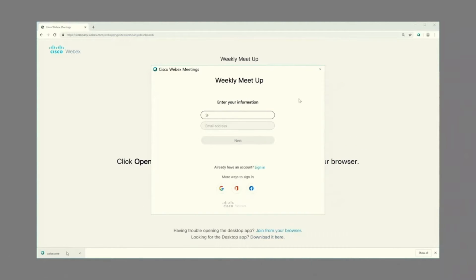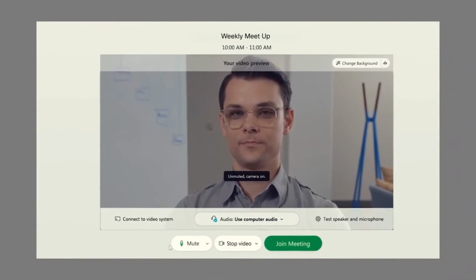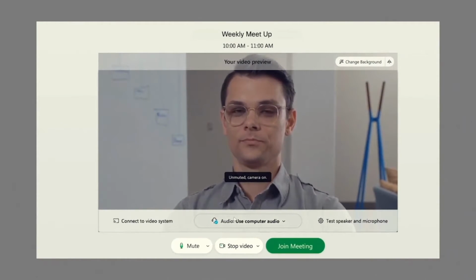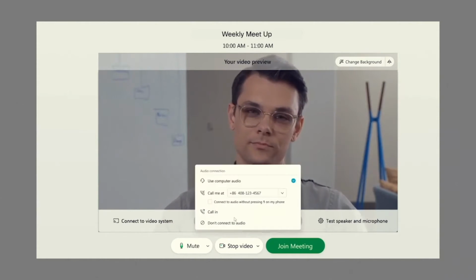In the window that opens, enter your name and email address so everyone knows who you are, and then click Next. This information will be remembered the next time you join a meeting. Use the preview window to make sure everyone else in the meeting will be able to see and hear you. Depending on the meeting type, you can choose different ways to connect your audio and video.